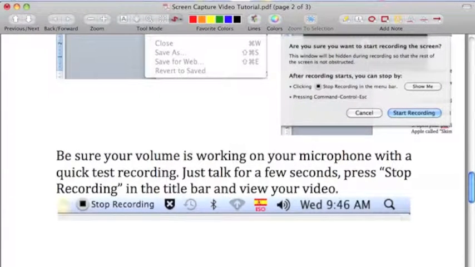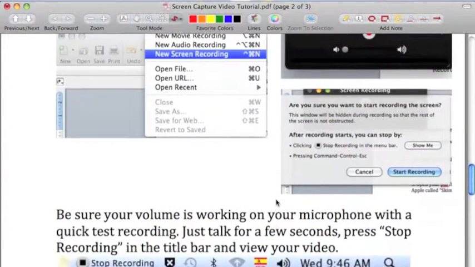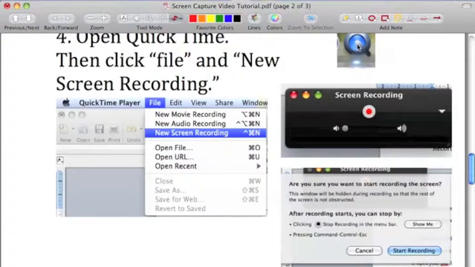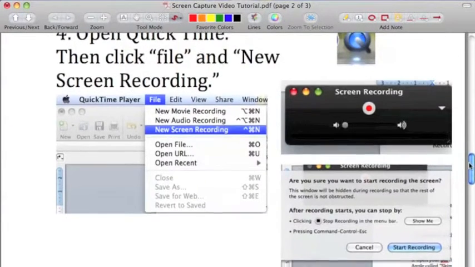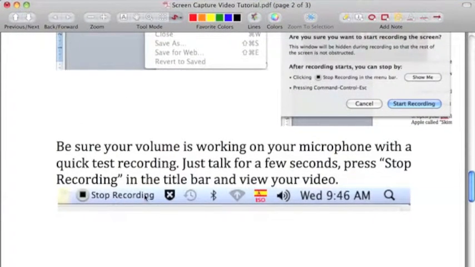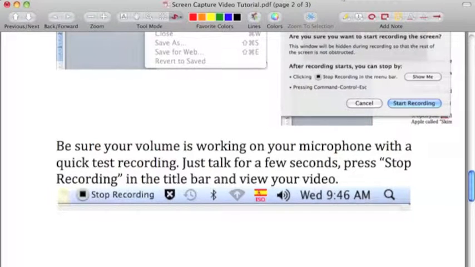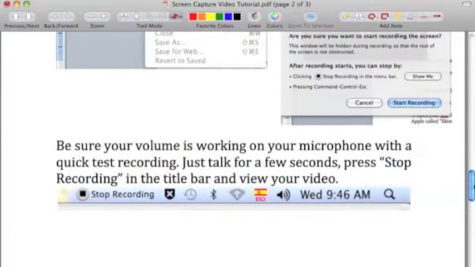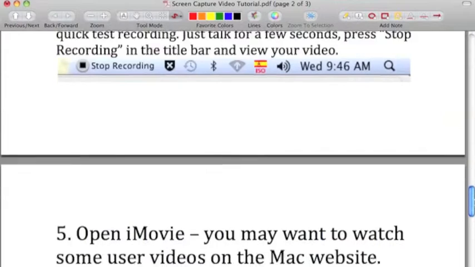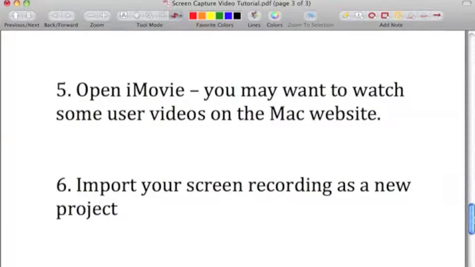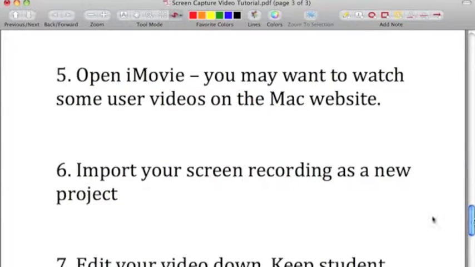So you might have to click on QuickTime again. You might have to go back to this icon in your menu bar on the bottom, and then hit Stop Recording, which is in the title bar on the top, and that will bring up your video and show you what you're recording.